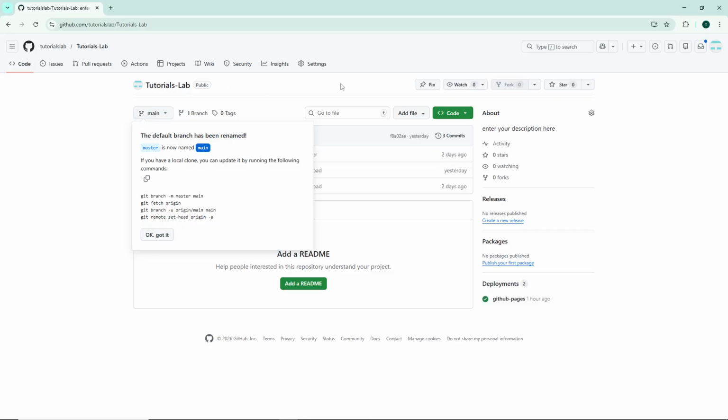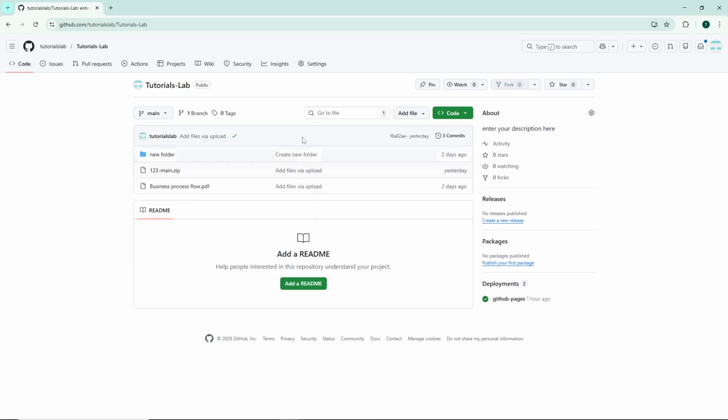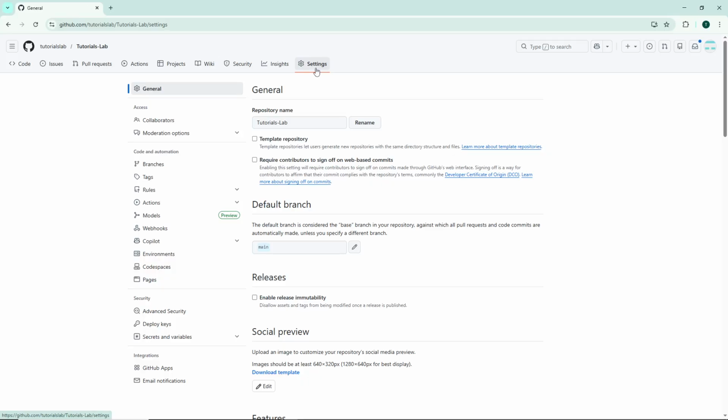Now that you're inside your chosen repository, focus your attention on the top toolbar. You'll see several tabs there, and you need to click on Settings. This is the control center for your repository where you can configure various features and permissions.